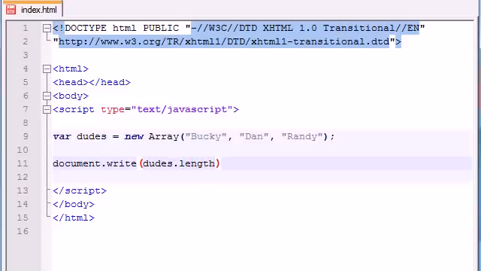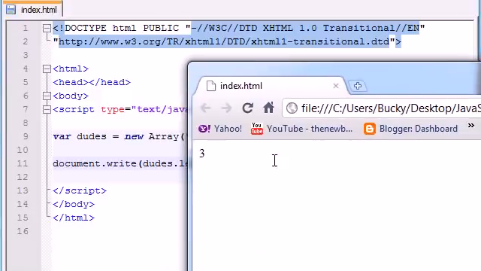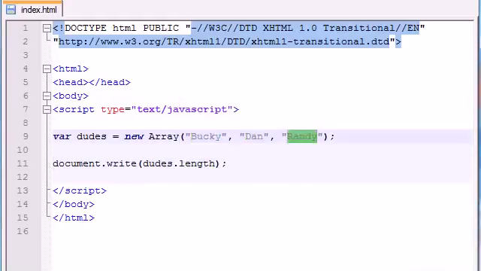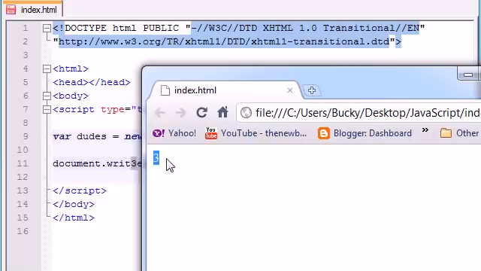Now, if you want to take a look at all the properties, there's probably a website you can go to, but like I said, the length one is basically the only one I ever use when programming, and it's the one that you're going to use most commonly. So you see right here it says 3 because I have Bucky, Dan, and Randy. There are 3 elements. That's all it does.